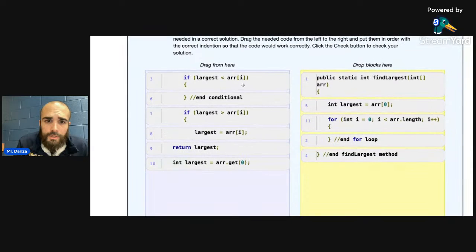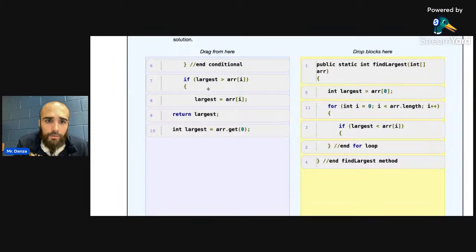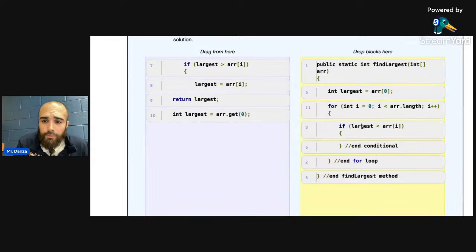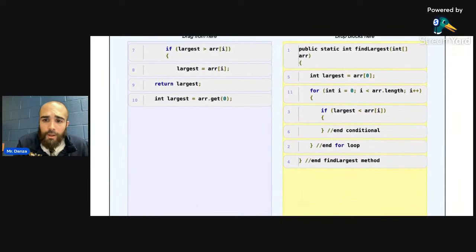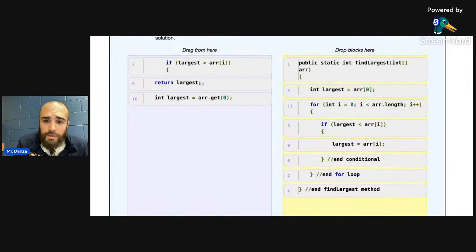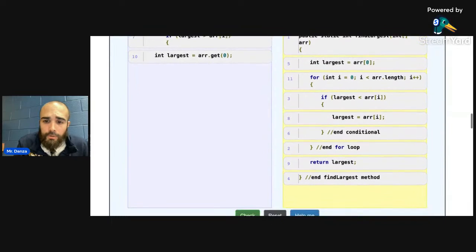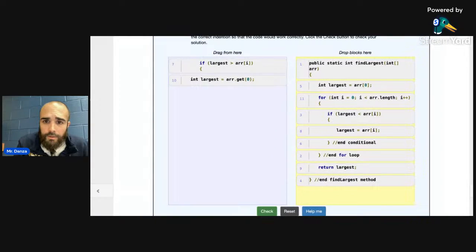If largest is less than whatever element's in there, then what I need to do is assign largest to whatever we are working with, right? Because it would be bigger there. At the very end, once we're done our for loop, we want to return the largest.